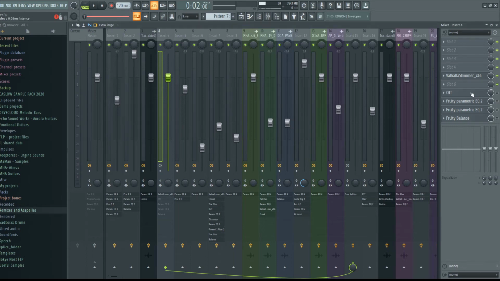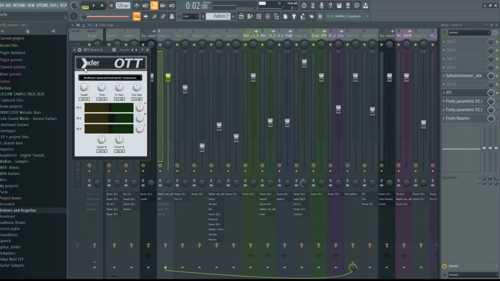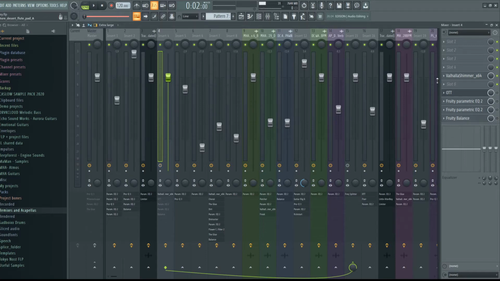Alright, and next up is an OTT with 100% depth, and this really shapes the sound. Without the OTT it sounds like this. It's already really atmospheric, but it's not upfront the way I want it. That's why I put a lot of OTT on it, and it sounds like this now.